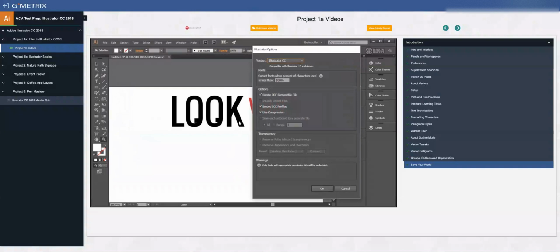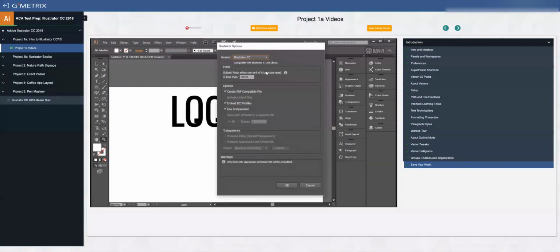So hit Save and you're going to get this dialog box. Honestly, for where you're at right now, you're just going to use the same Illustrator version, obviously, that you've created this in to continue working. So you can just tell it okay.